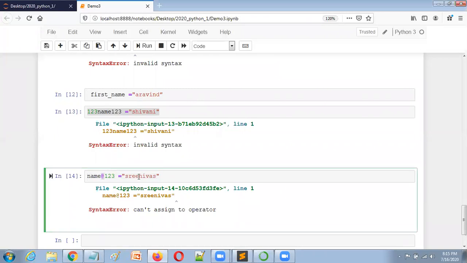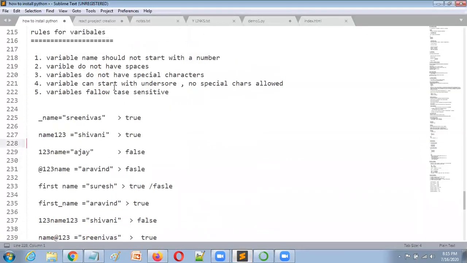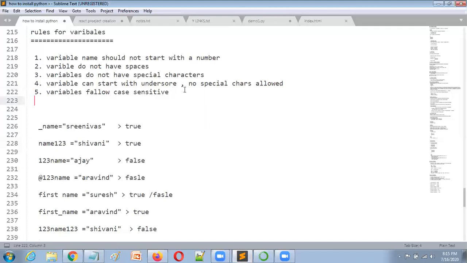Will not allow. Will not allow anywhere. Why? Because @ is a special character. No special characters are going to be allowed without underscore. I already told you, special characters are not allowed without underscore. A variable can start with underscore, or a variable will allow underscore without any special characters.